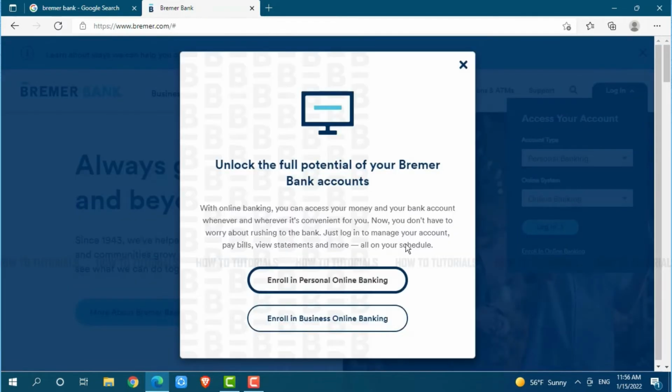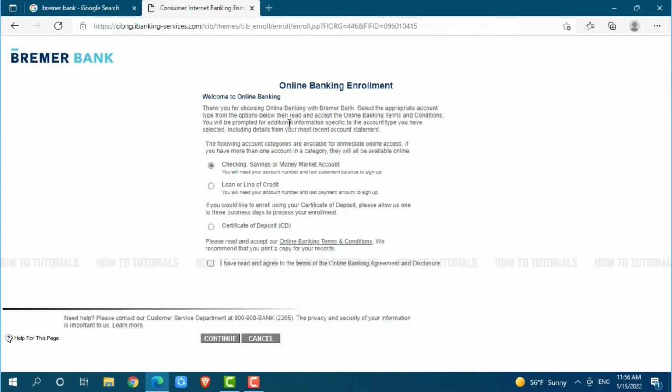Now here, you can go in for choosing any of the enrollment, that is Enroll in Personal Online Banking or Enroll in Business Online Banking. As I am going with a Personal Online Banking. Welcome to Online Banking. Here, first of all, you need to choose your account type, that is either checking, savings or money market account or loan or line of credit. I'm going with the first one. Then you need to click on the checkbox I have read and agree to the terms of the online banking agreement and disclosure. Then you click on continue.